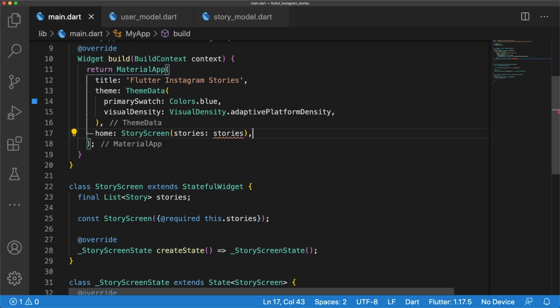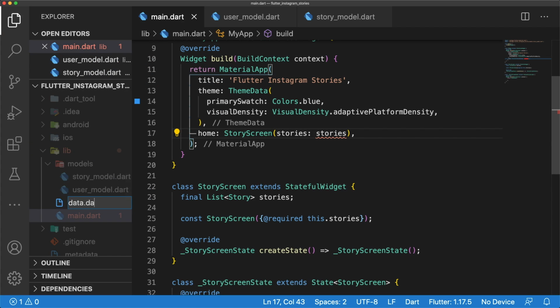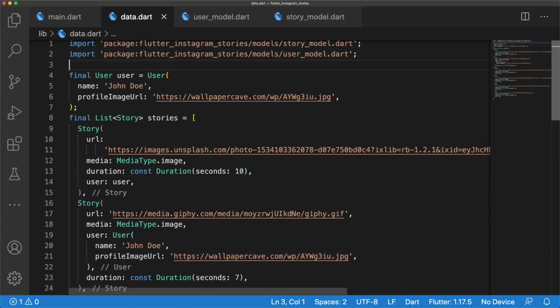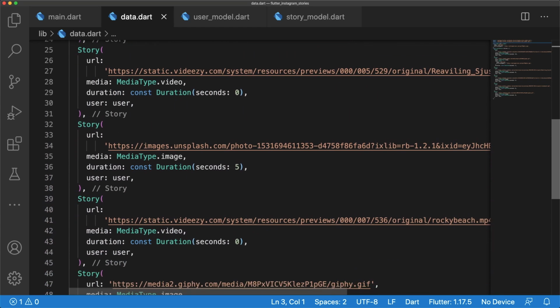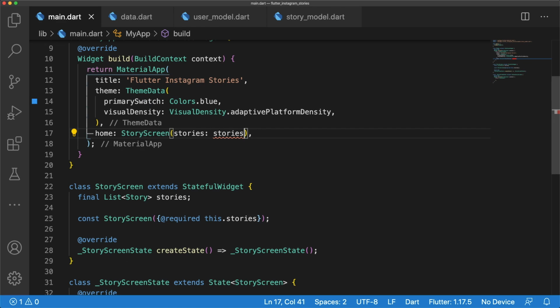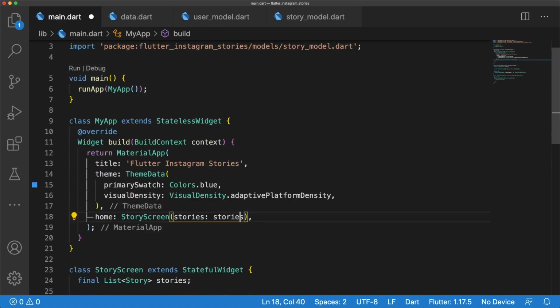Since this app is for demonstration purposes, let's mock up our data in a file called data.dart and pass it into our story screen. If you're following along, you can either create your own list of stories or grab the contents of the file from the GitHub link in the description. Don't forget to star the repo while you're there.